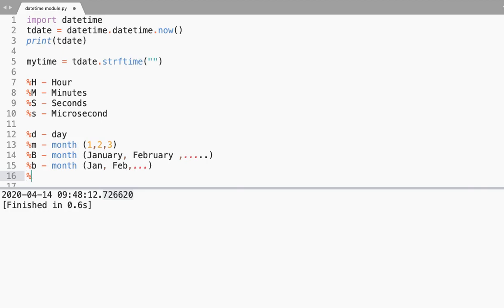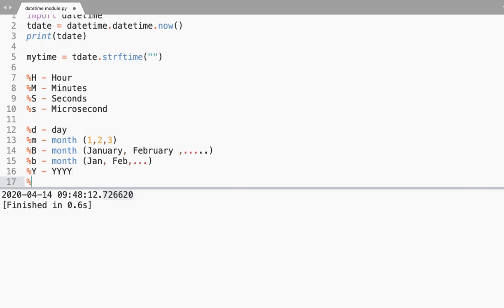And when I say percentage capital Y, that provides you the year in YYYY format, and then small y will provide you the year in YY format. Okay, these are the basic things that we use often. So I just want you to remember these things if possible, or else you can very well go and use the Python documentation to understand this. Let me comment this.